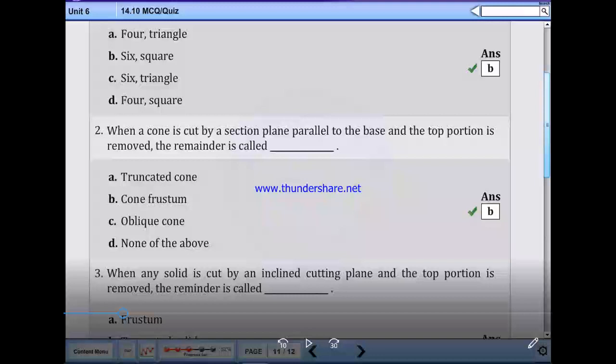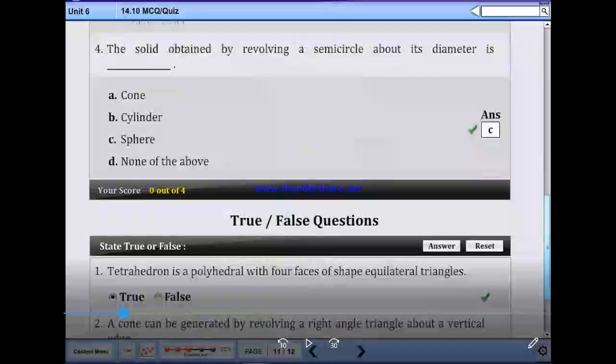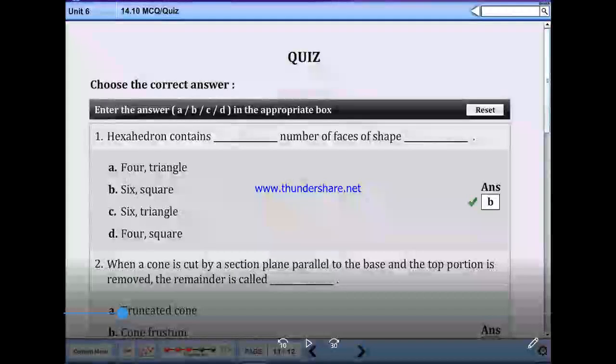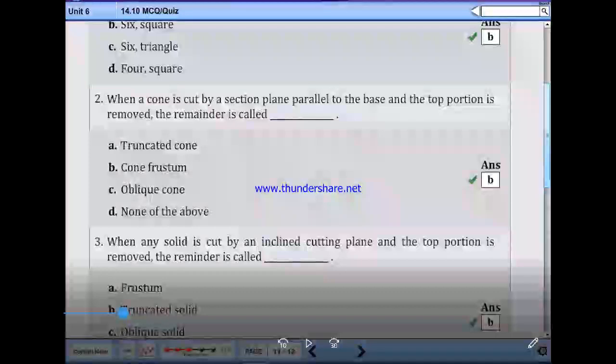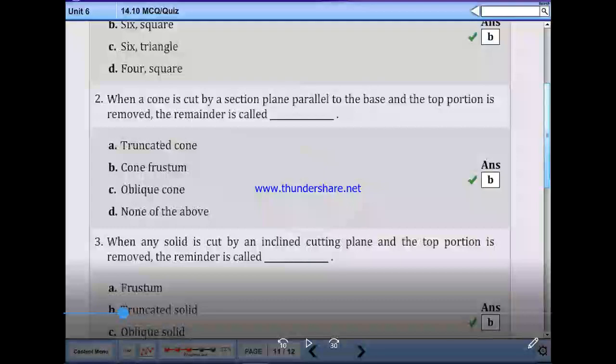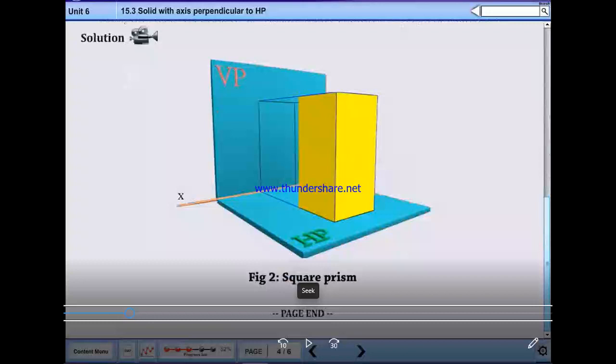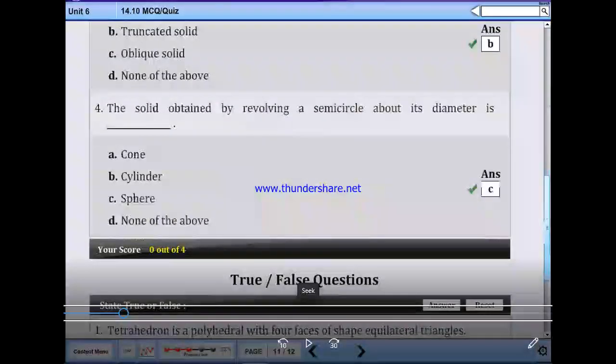Third one, when any solid is cut by an inclined cutting plane and the top portion is removed, the remainder is called B. Truncated solid. Fourth one, the solid obtained by revolving a semicircle about its diameter is C. Sphere.